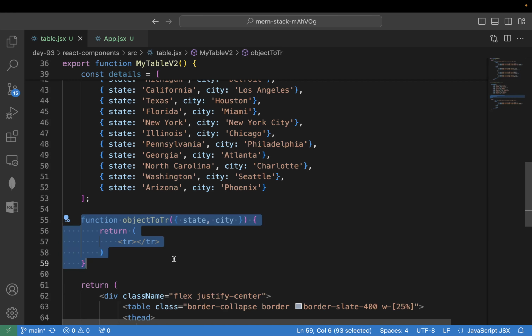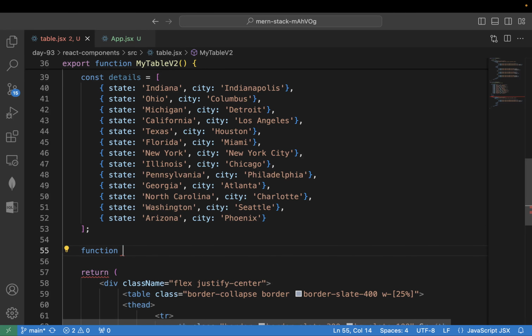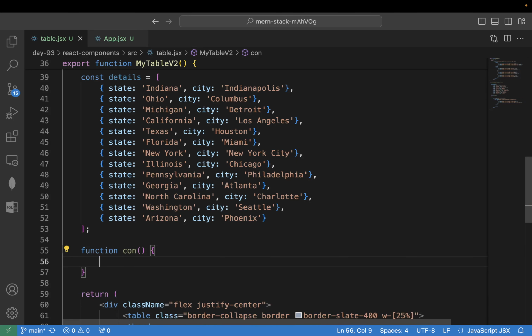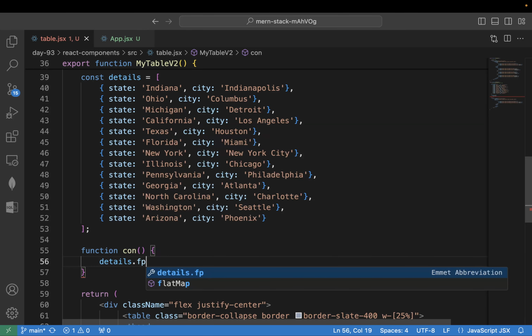First let's do it in a normal way. What exactly are you trying to do? Function obj to tr, function convert or con. Let's simplify it. So here you need to have details dot for each.